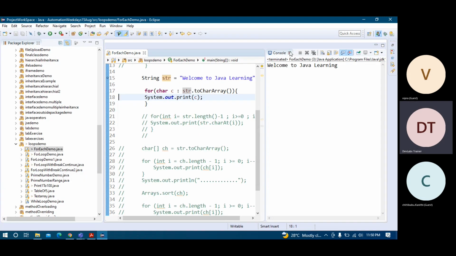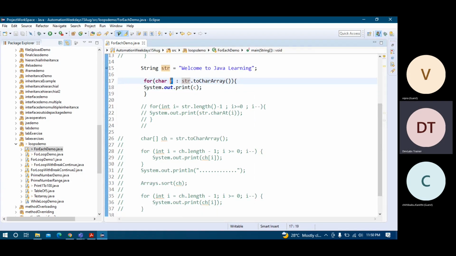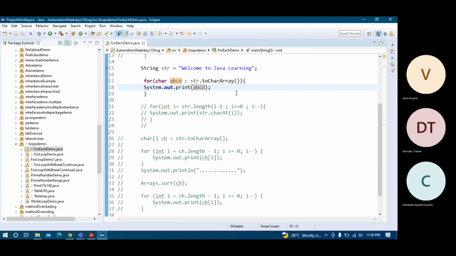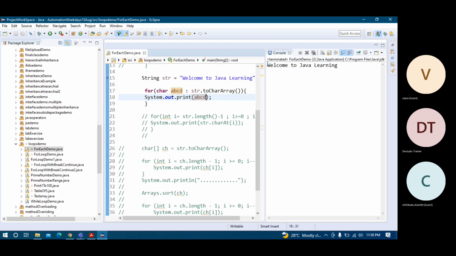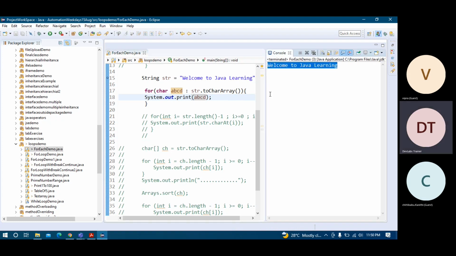And the important thing is this variable you can give any name: A, B, C, D, P, Q, R, up to you. A, B, C, D I gave, right? So same variable I will print. So A, B, C, D is something like a local variable. Local variable means just for this for loop. If I run it, one by one it keeps on printing out.